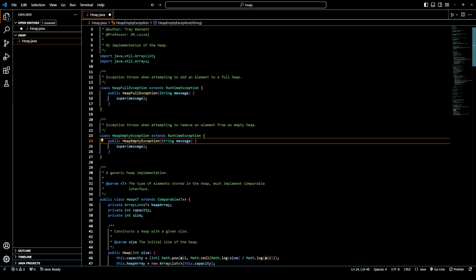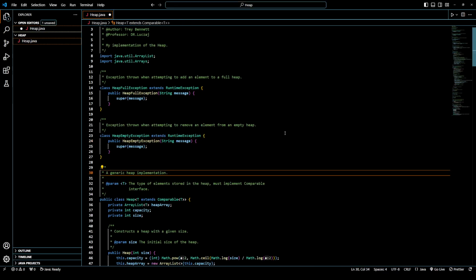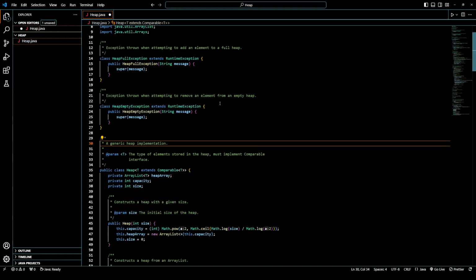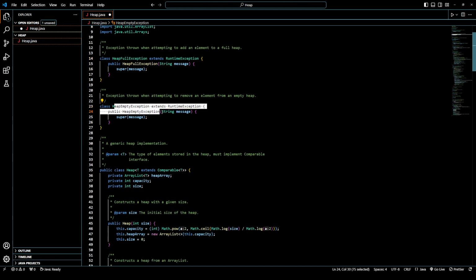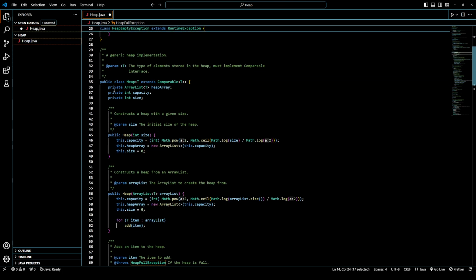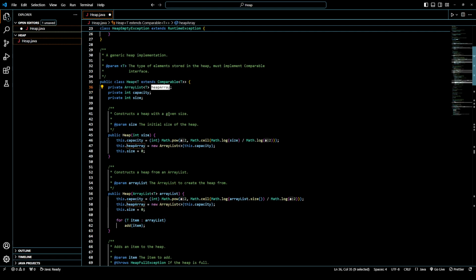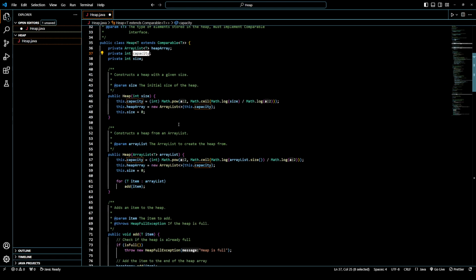This is going to be my running of my heap implementation. So what actually happens here is we're going to have our two exceptions, the heap full and the heap empty. Heap empty is going to be if it's empty, full is going to be if it's full. The variables are going to be array, an array list, which is going to contain the heap. It's going to be the heap array, capacity, and size.